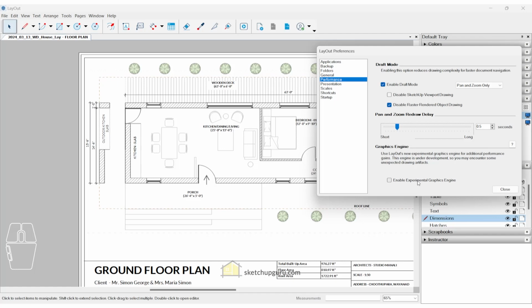We also have Enable Experimental Graphics Engine. Now, this means that it is still under development, so it may not work properly on your system. But if you're using a decent laptop or a PC with a good graphics engine, you can keep this on and see how it affects your workflow. It'll generally make your workflow faster because it's going to use the new graphics engine, which was also shown earlier in the SketchUp 2024 software. So I will keep it on and see how it's going to affect my workflow.